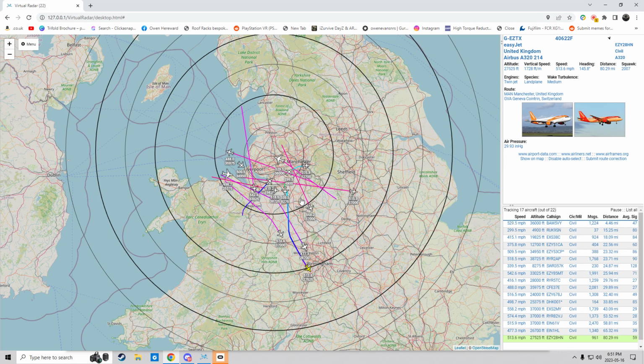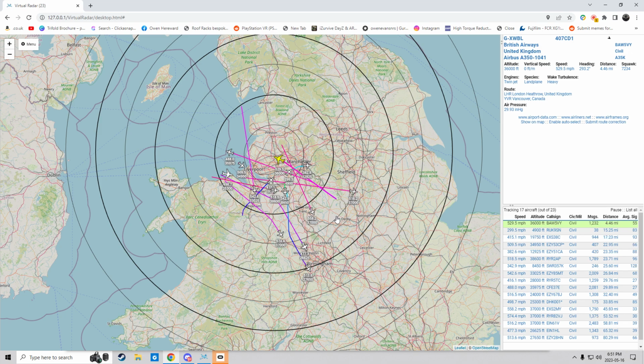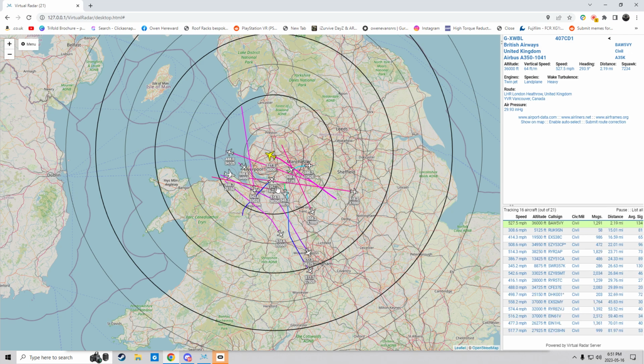See if there's any interesting aircraft about. What's this? Looks American. Oh, British Airways. Airbus 350, new one. No picture of it. Off to Vancouver in Canada. Nothing interesting up at the moment, just commercial stuff.